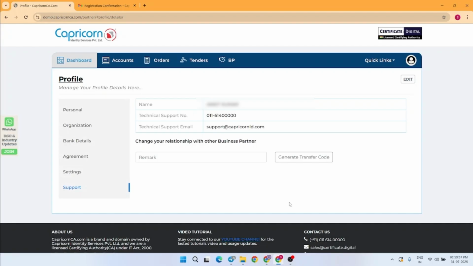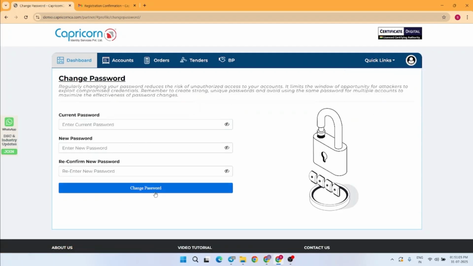Also, kindly update your password, as you have used a system generated password to log in for the first time in your profile. From here, you can change and update your password. So that is it for the profile of a newly registered business partner.